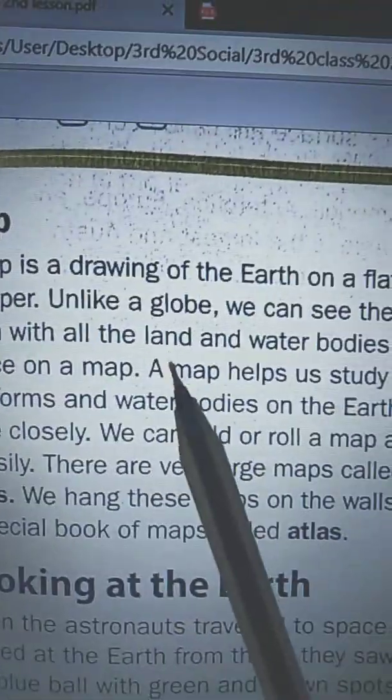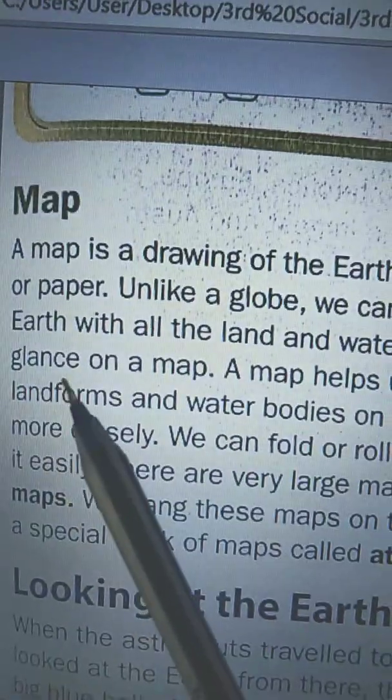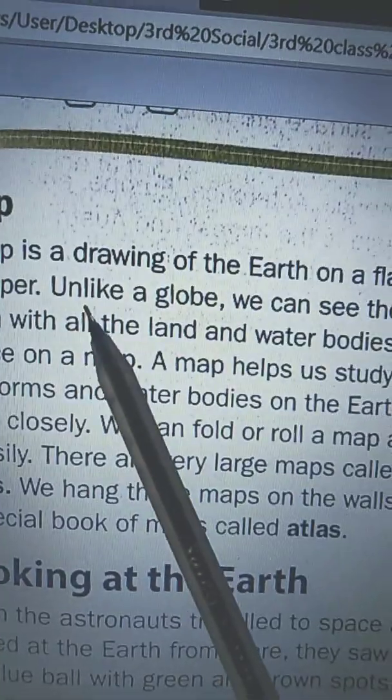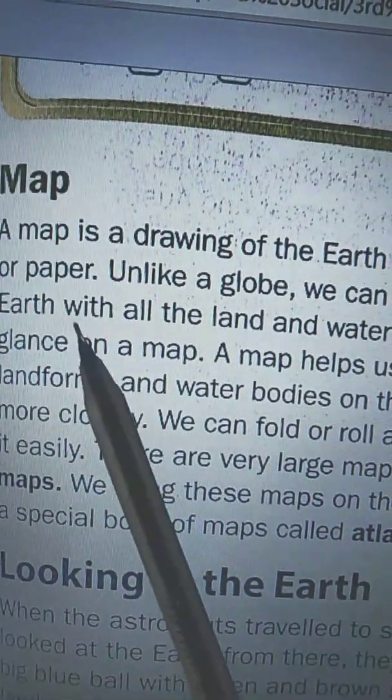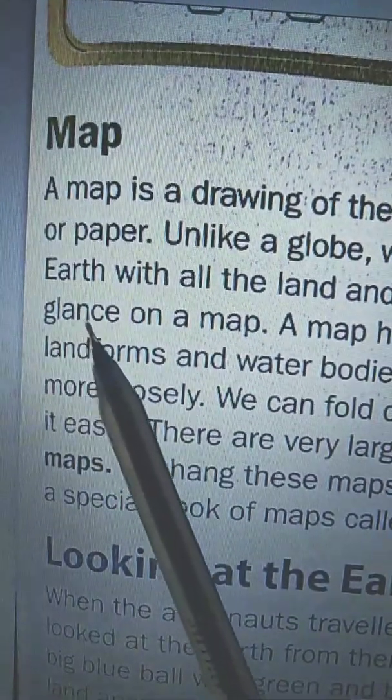Unlike a globe, we can see the entire earth with all the land and water bodies at one glance on a map.